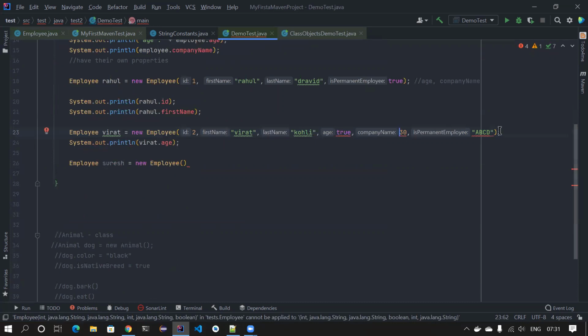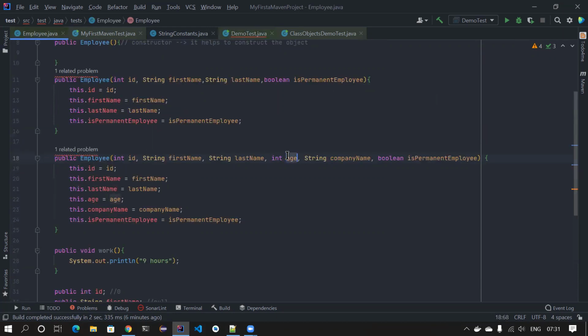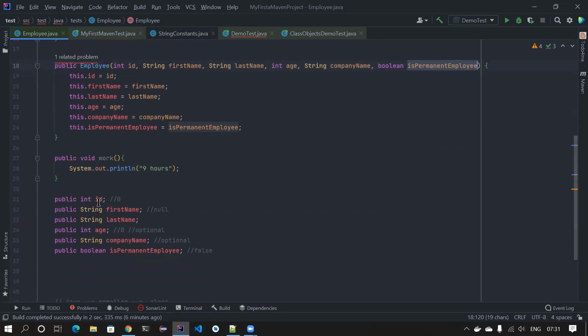So it is telling you're passing it. See, the order that it generated is different. It has generated age here, company name, and then is permanent employee, because it creates by default in the order that you have created here: id, first name, last name, age, company name, permanent employee. So it creates in the same order.